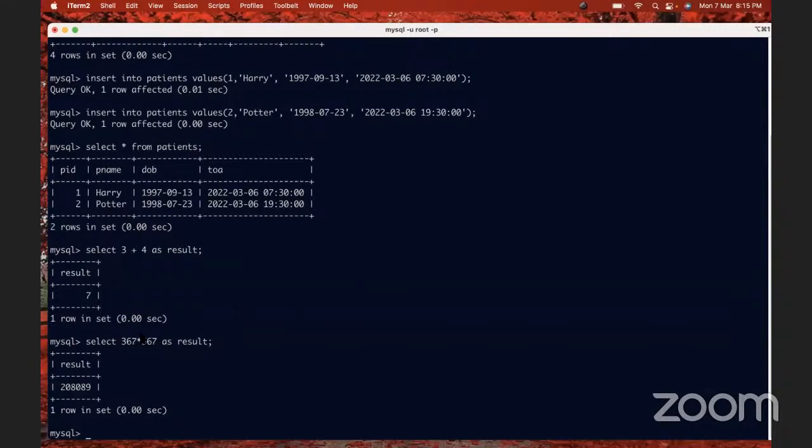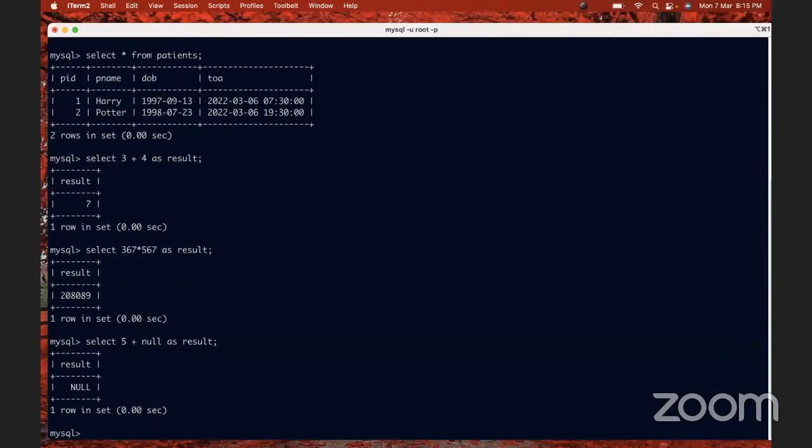Okay, fine. So if you say select 5 plus null, you might expect 5, or I don't know what you expect, but this will only give you null. So you cannot use any kind of arithmetic operations on the null data type. It will always result in a null, right? So it's a special kind of data.